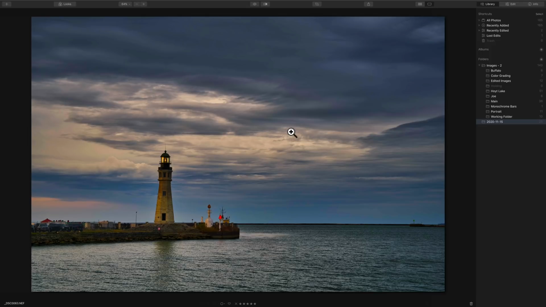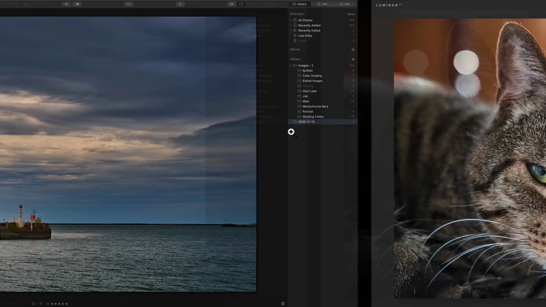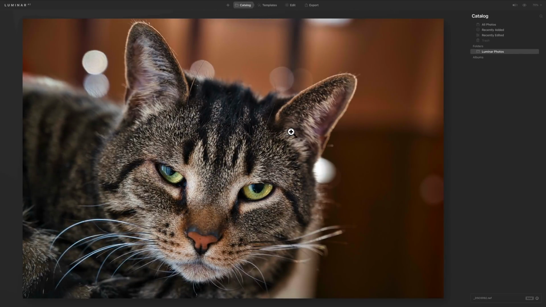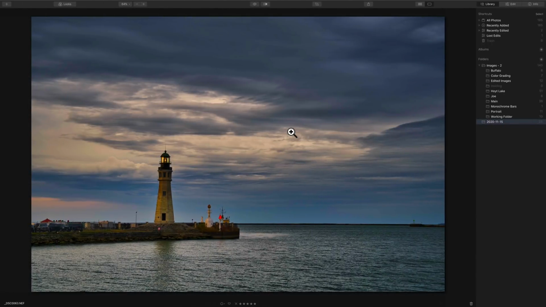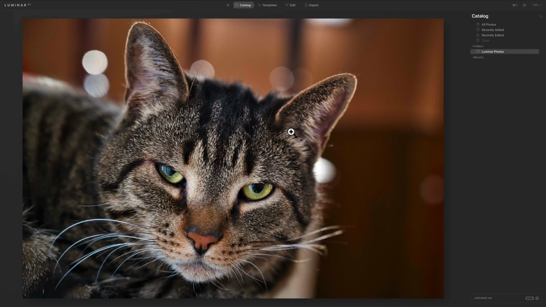First of all, let's start out with what is called the library module in Luminar 4 and is called the catalog module in Luminar AI. In either application, these modules are where you would import your images, and then from there you could give them star ratings, color labels, or pick them in Luminar 4. In Luminar AI, all you can do is give them picks, so you could give it a favorite.